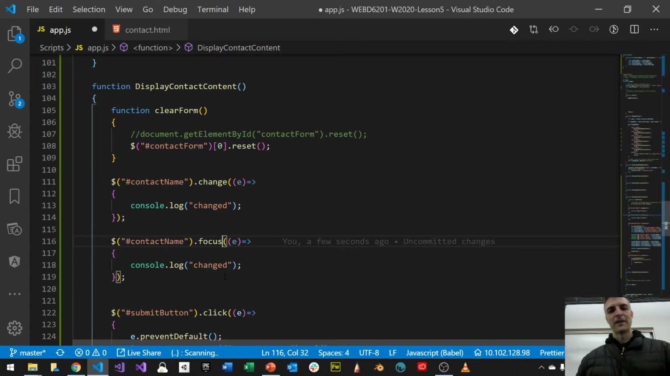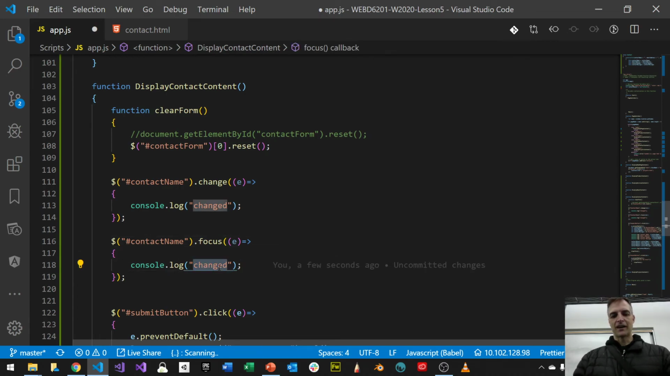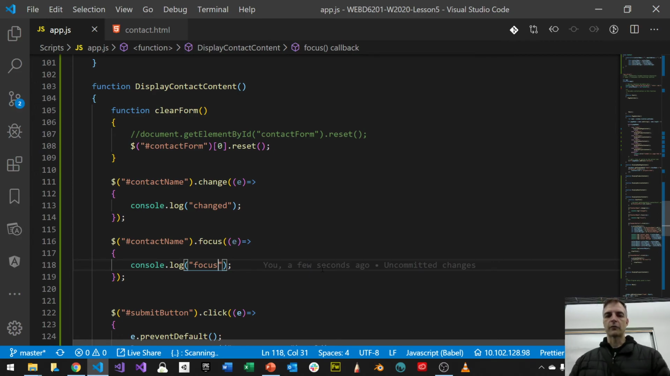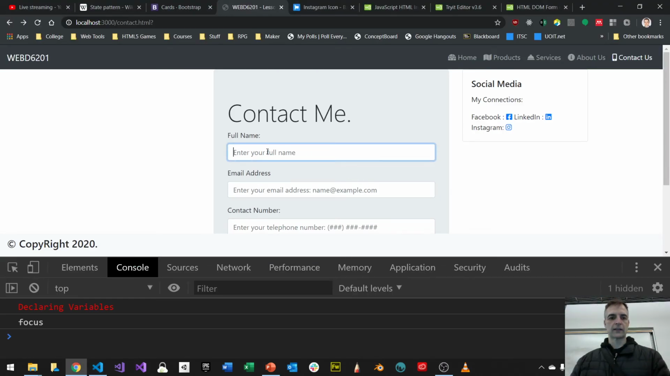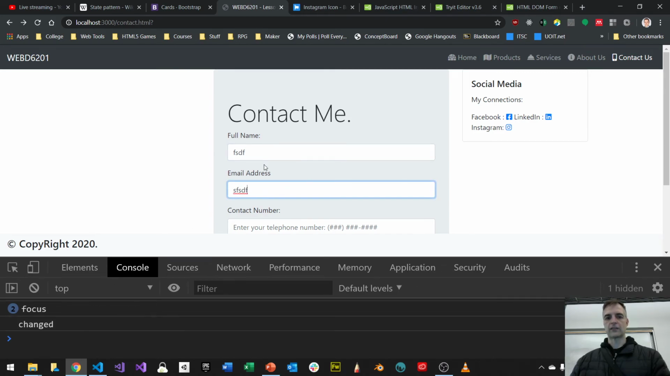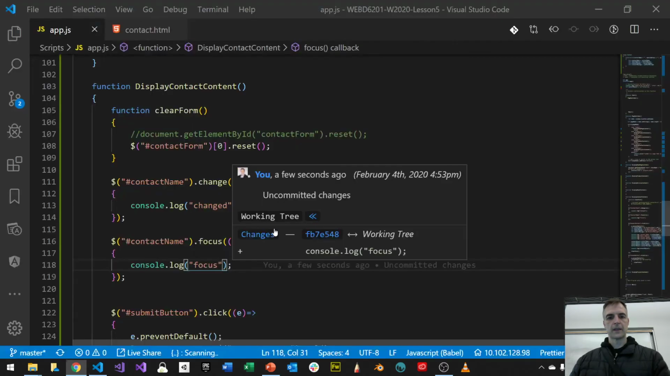And that's the way it was done. So let's think how this works. I go back, and as soon as I click in there, I should get the focus event, right? If I go back to here and I start typing, you can see I get change and focus, both happening at the same time. And this is really cool.